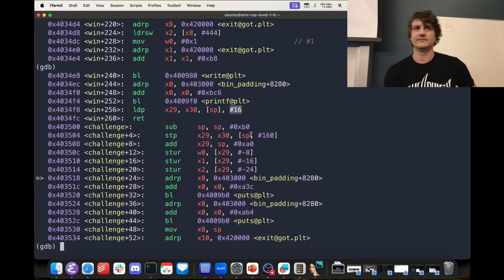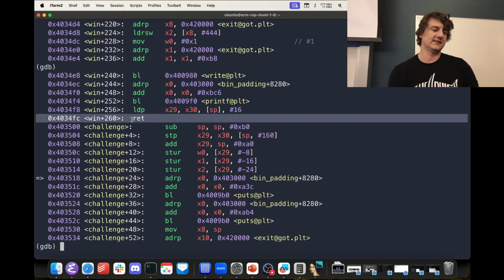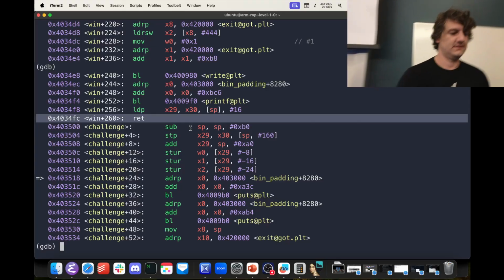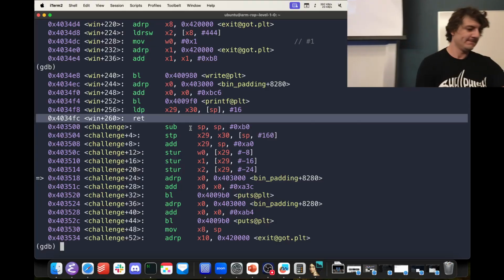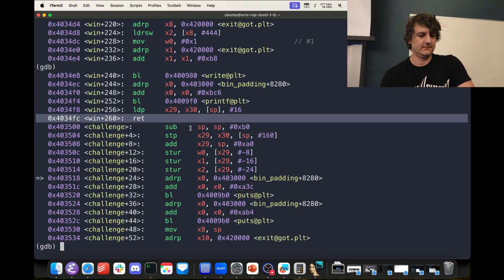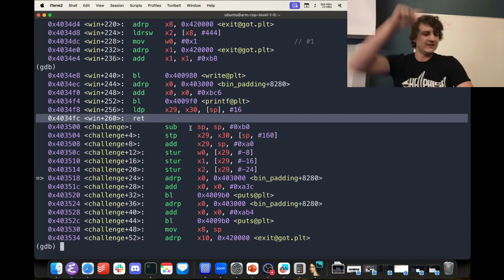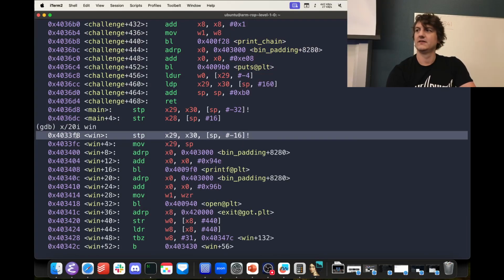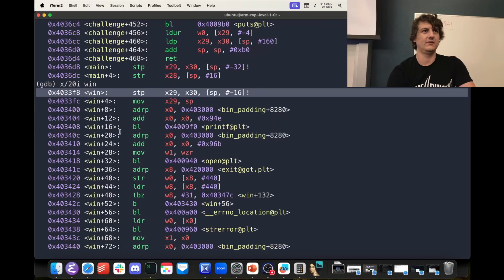Now what happens when we do this ret? What happens next? X30. X29 is the frame pointer. Yeah, and the stack frame goes back to X29. But what's in X30? Win. Why is it win? Because we already set X30 to win in the exploitation part. Yeah, so we went right to win. So when we return, it will go back here. And then what will happen when win returns?